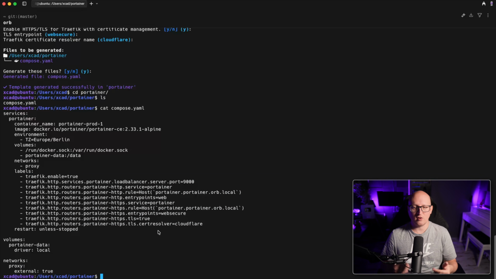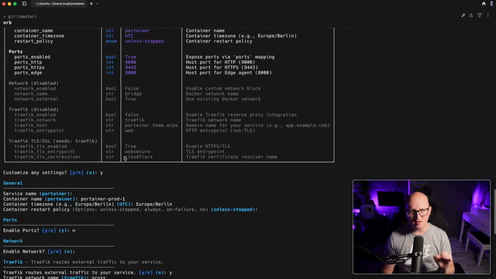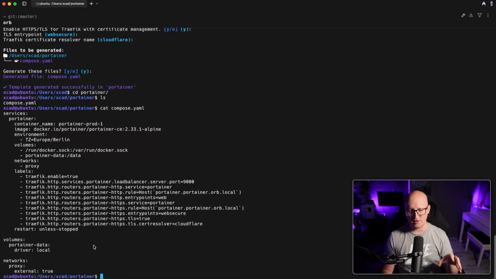Now, of course, you can still customize these settings here if you want. Yeah, you don't have to use the template as it is, but it should give you a much better starting point instead of writing this or copying this from the official documentation or creating this from scratch. You can very quickly and easily create these type of deployment templates.